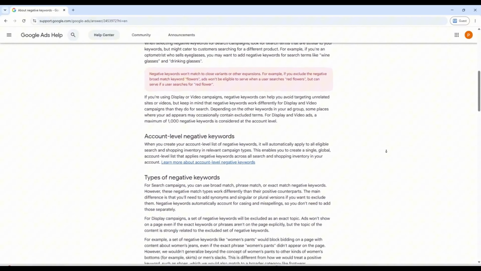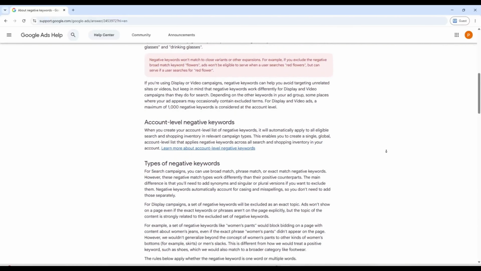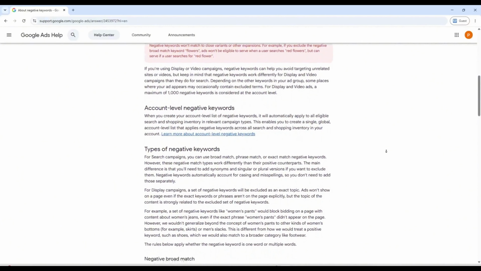A good habit is checking your search terms report regularly to find irrelevant searches and keep adding more negative keywords over time.